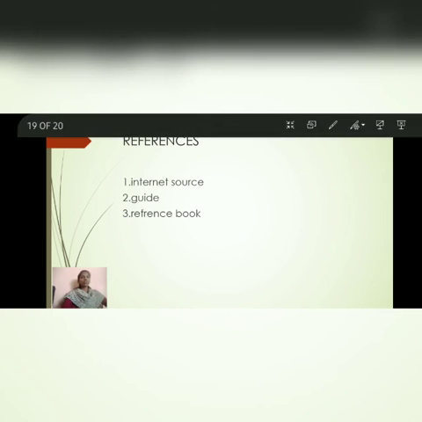References of the project: internal source, guide, and reference book.